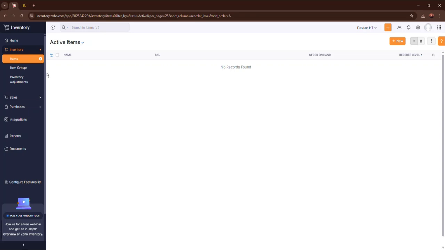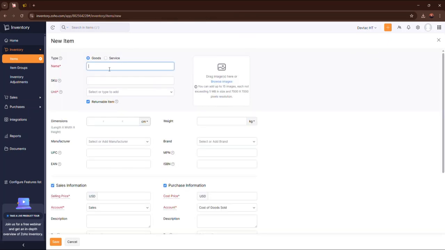We can do that by simply clicking this last button here or this New. Any of it will do. So let's just click this New. Then here, as you can see, aside from the goods type item, we can also add a service as an item here in Zoho Inventory. That's the good thing here. But for now, let's just stick to the goods. So let's add a sample here.